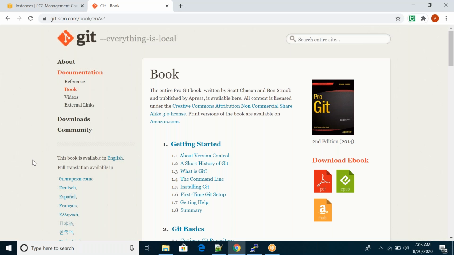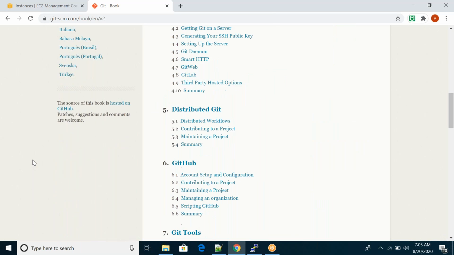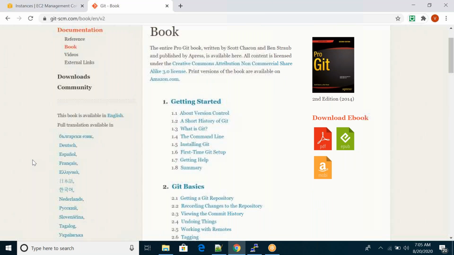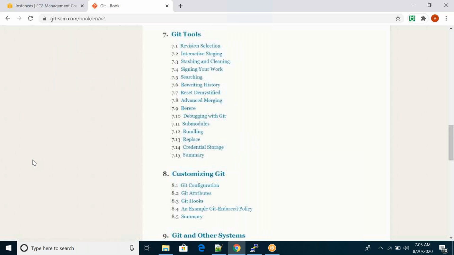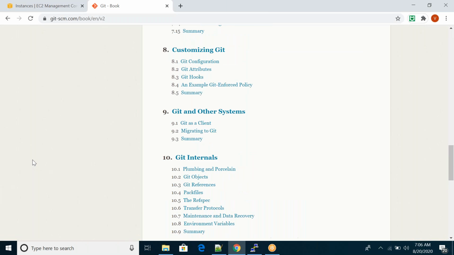Okay, so here we can refer to all the commands, whatever we require. This is the actual documentation. That's it.